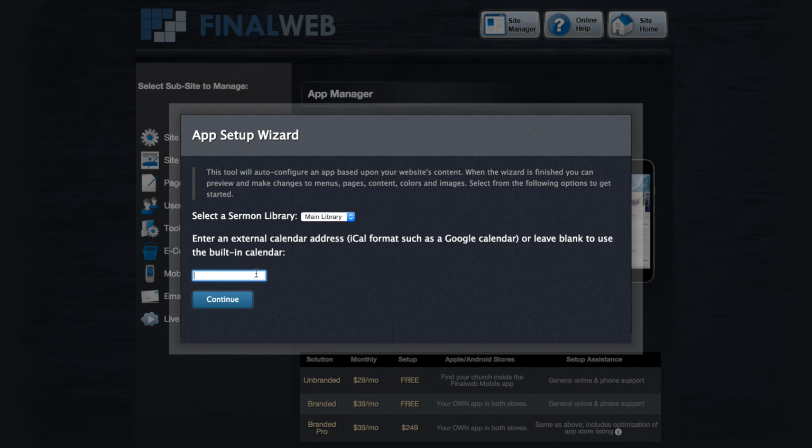Or for events, you could stick in an iCal format calendar. So if you're using a Google Calendar or some other calendar that uses iCal, you can put the link to the public ICS file right here, and we'll use that instead of your built-in. I know a lot of customers have a calendar like that, so this will be very useful to have your calendar content in your app come straight from your Google Calendar.